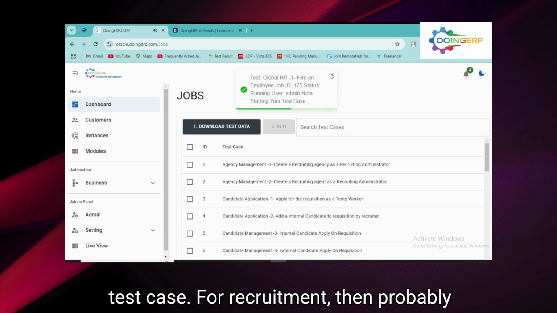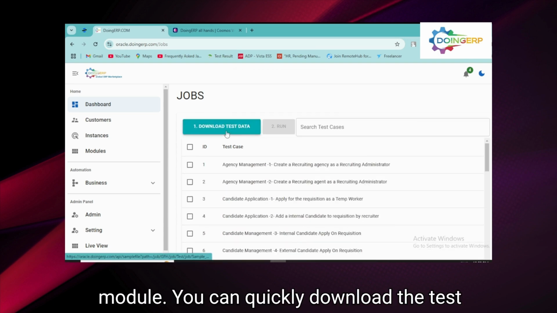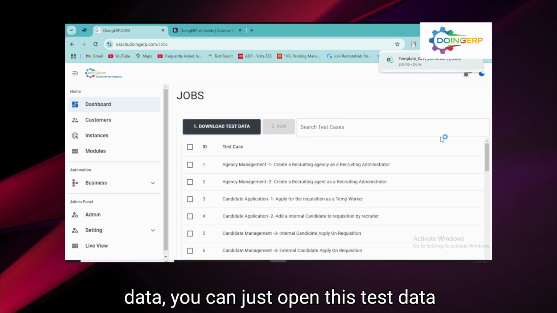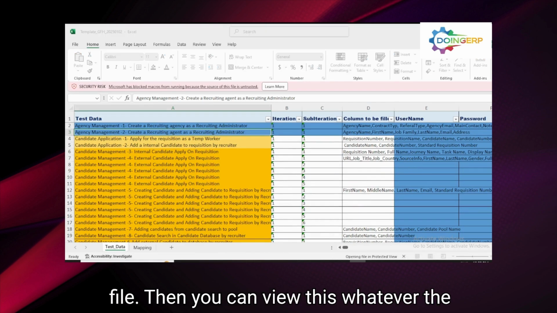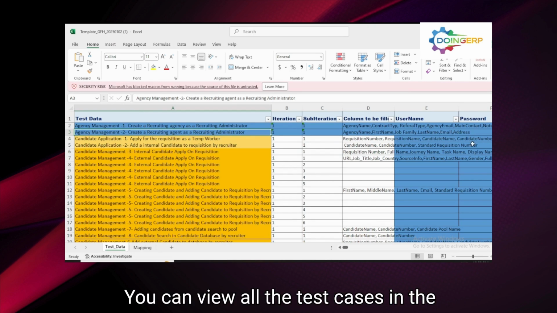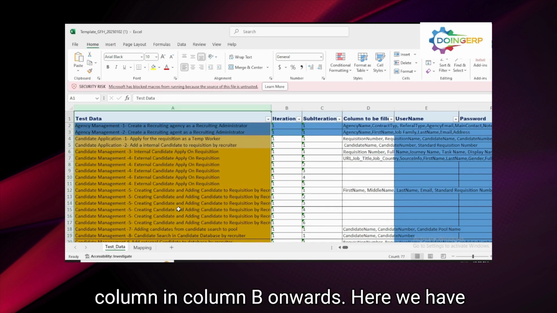For recruitment, then probably you can see all these are the test cases which are there for the recruiting module. You can quickly download the test data. Once you have downloaded the test data, you can just open this test data file. Then you can view whatever the test cases are there for the recruitment. You can view all the test cases in column A and the corresponding required columns in column B onwards.